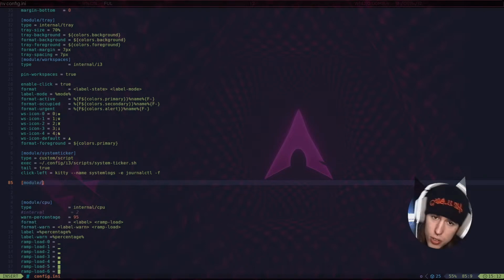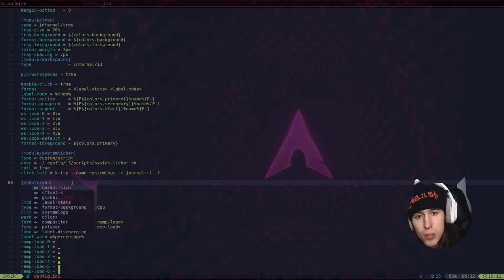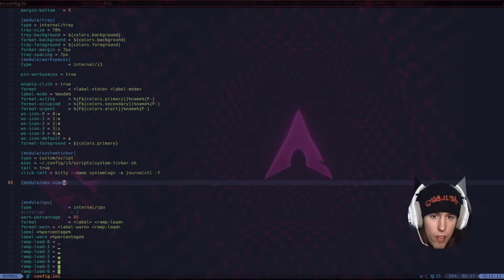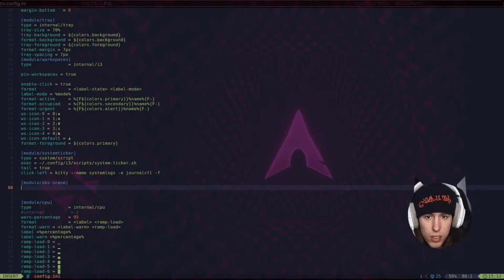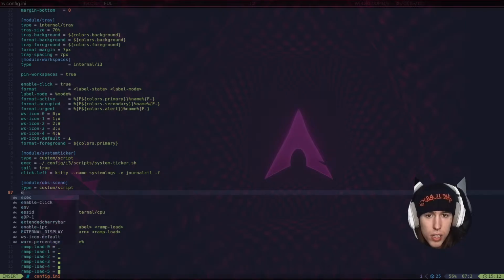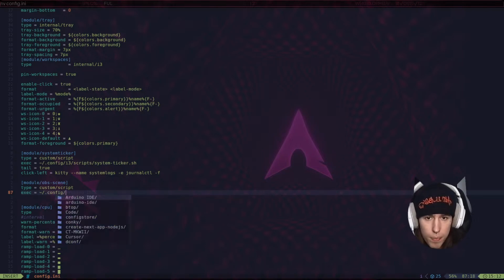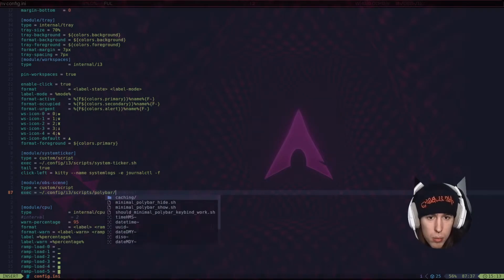Module slash, we'll just call this OBS dash scene, and the type will equal custom slash script, and it will execute home slash .config slash. I guess we'll throw it in our i3 scripts just because that's where we have all of our other scripts. Polybar.